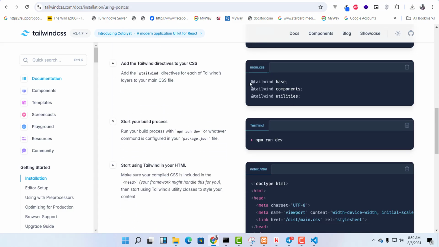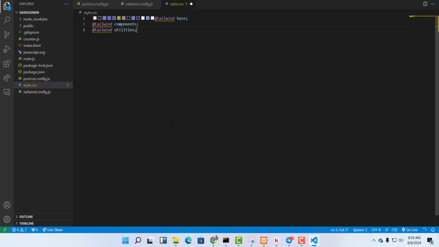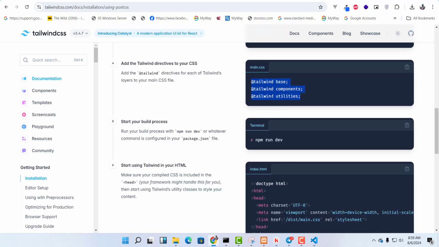Then we need to import this in our main CSS file. Our main CSS file is style.css. We remove everything and paste there. And finally we run npm run dev.